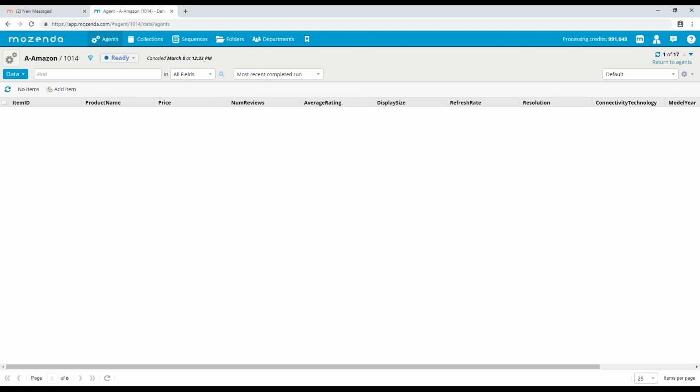Okay, so with that, we're gonna move forward. We've kind of given you an overview of Mozenda, what it does, and what the different pieces of it are. So the next thing that we're gonna be going over is actually describing what our use case is.